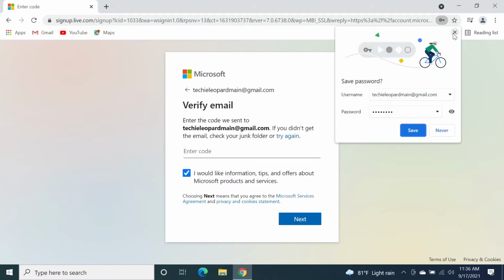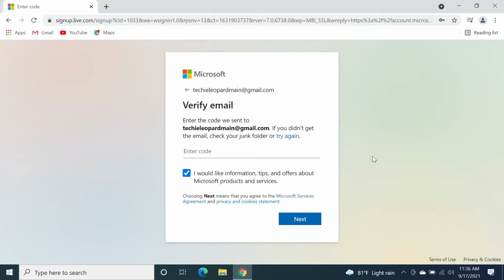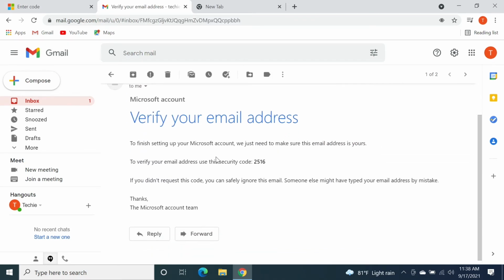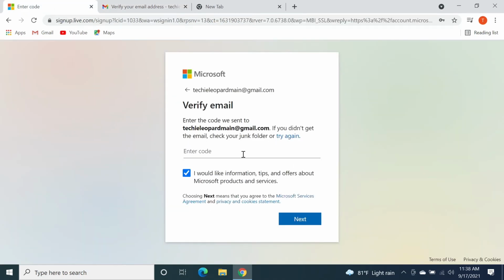Now they're going to send you a verification code into your email, and now you need to log into that email address that you have just provided and then find that code. So I'm just going to log into Gmail, and here you can see that I have a new email from Microsoft, and if I click on it, here is the security code. So I'm just going to copy it and then paste the code in here. And then I'm going to uncheck this box that says I would like information, tips and offers about Microsoft products and services because I don't need them, and then click on next.